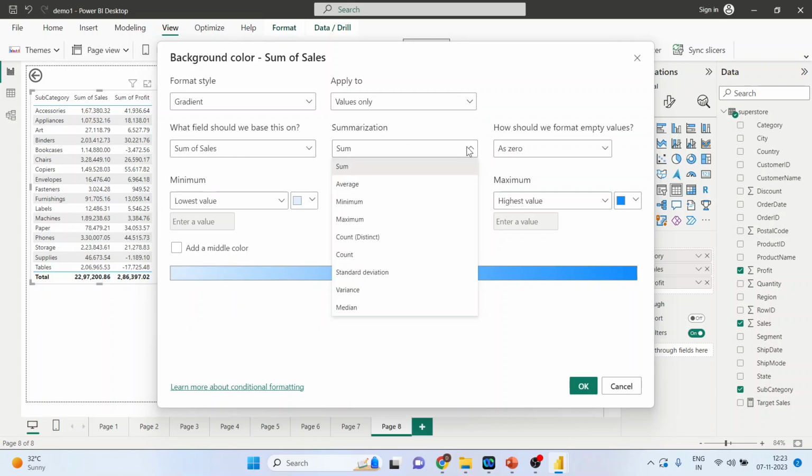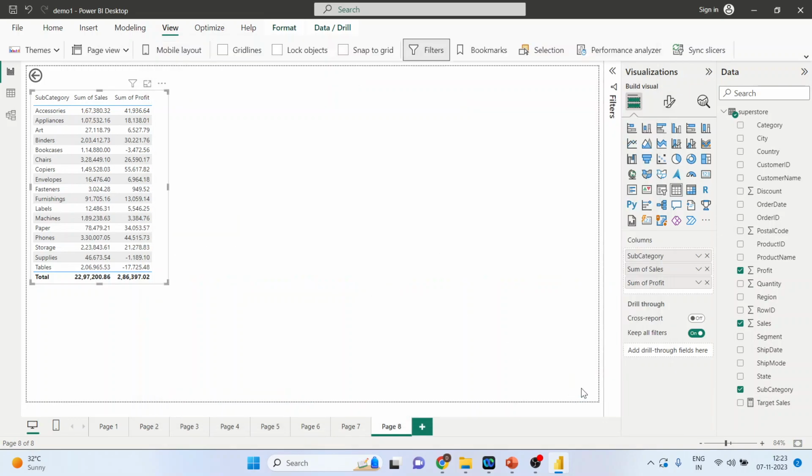Yes. Should we plot it? What should be the statistics which should be used? Sum, average, minimum, maximum. Keep it sum only. So the lowest value is indicated by light shade and the highest value is indicated by the dark shade, right? Click OK and you can see.